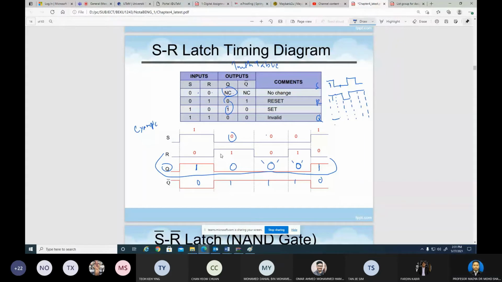Next, 0, 1. This means it will be reset, because R will be activated. Normally it was already reset before this, so this one will continue to follow the previous, which is 0. And then next is 0, 0, no change, so it will be 0 here. And then next will be 1, 1, S1 R1, so it will be invalid. So it will be 0. This one also 0.